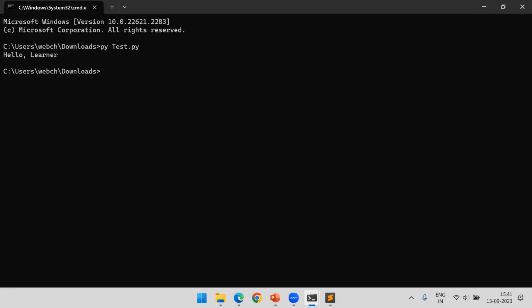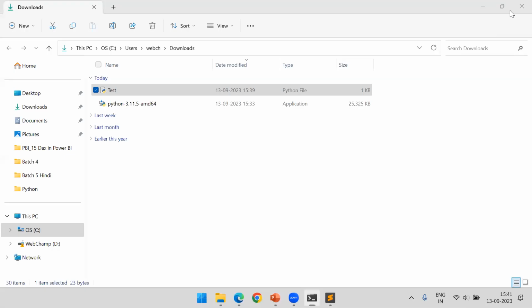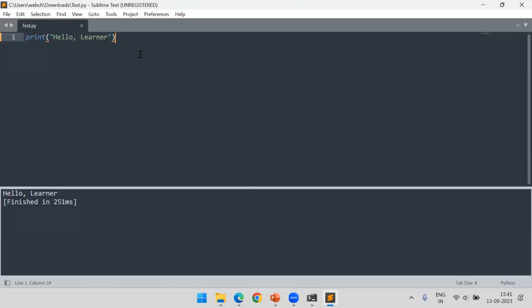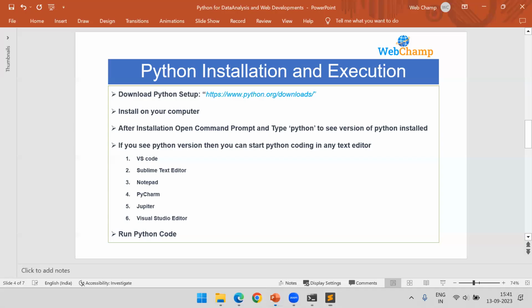If you print, that function's output will be printed here. If you do not print, nothing will be shown on this command prompt, but still the execution can be done. It's not that you have to use this only when you are printing. Whenever you have to run the program, you can use the command prompt the way we have used here. Specify py, space, file name with extension. Or if you don't want to use the command prompt, you can use Sublime also. So this is about the Python installation, writing the code, how to start the code writing, and how to execute the Python code.